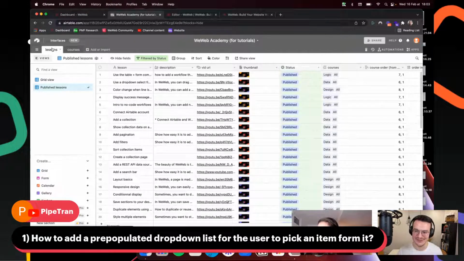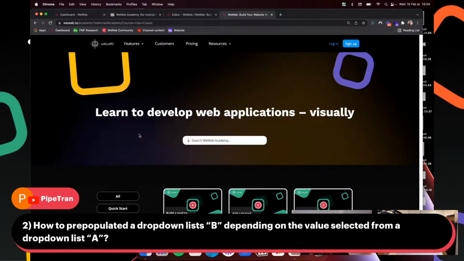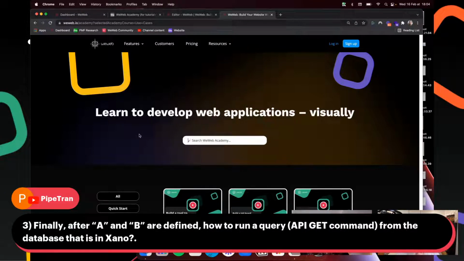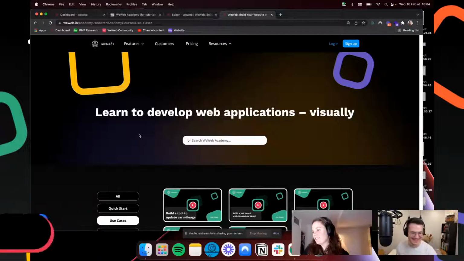So Pipe Trend has a question already: how to add a pre-populated drop-down list for the user to pick an item from it. Yeah, we can show this during the demo. There are lots of questions. How to pre-populate a drop-down list B depending on the value selected from a drop-down list A. How to get the value from a drop-down? That we can show too. And then finally, after A and B are defined, how to run a query API get command from the database that is in Xano.